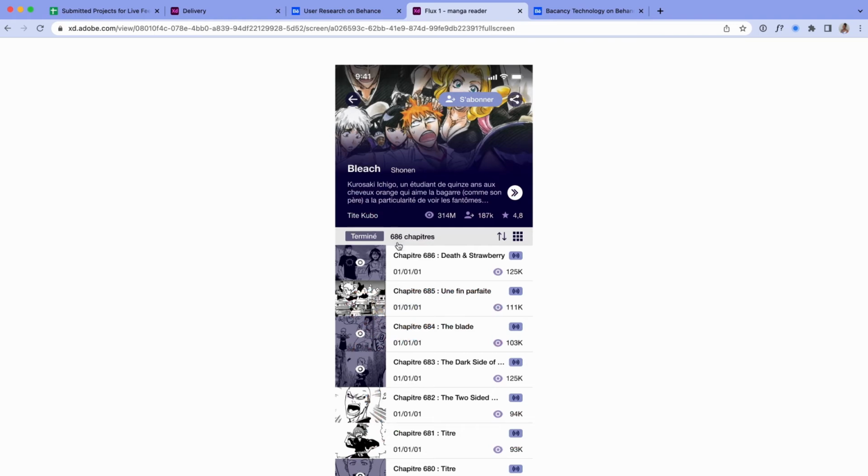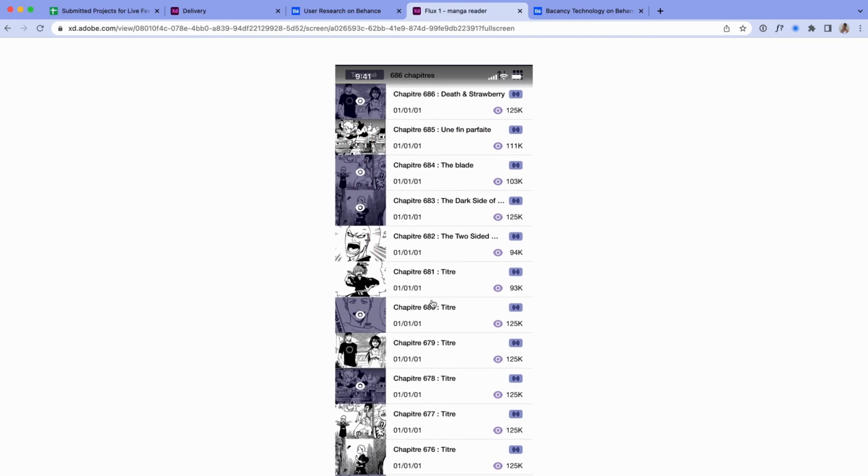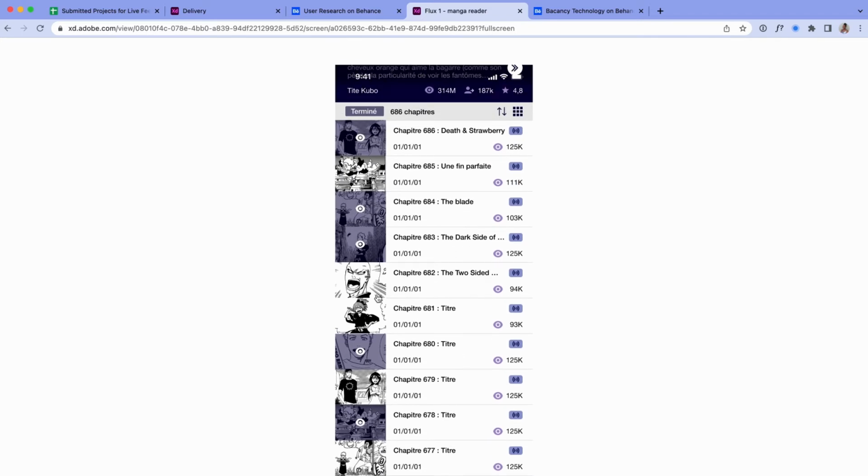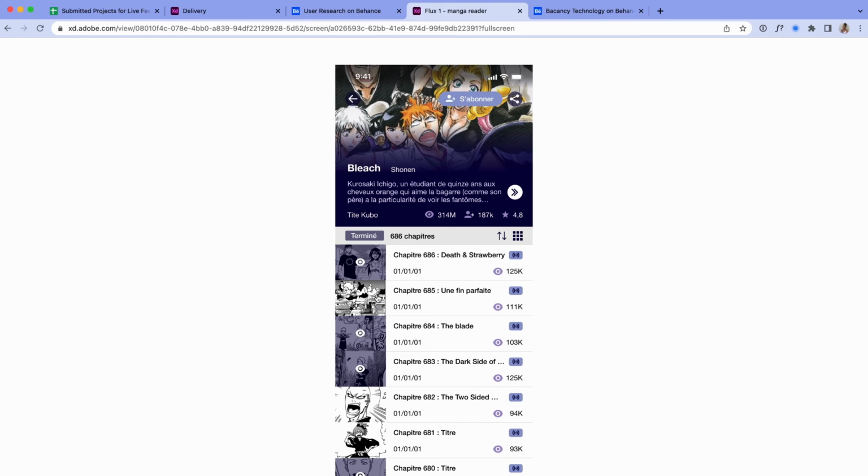Awesome. Okay, so let me open the bleach page. Okay, and then we have a couple different chapters. I assume the ones with the purple overlay and eye icon mean that those are the chapters that have been read, potentially? Yes. Okay, yeah.